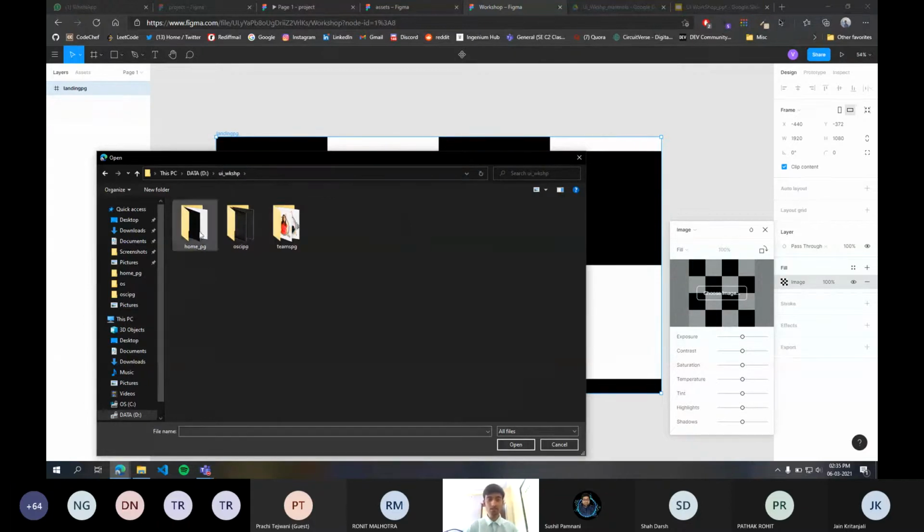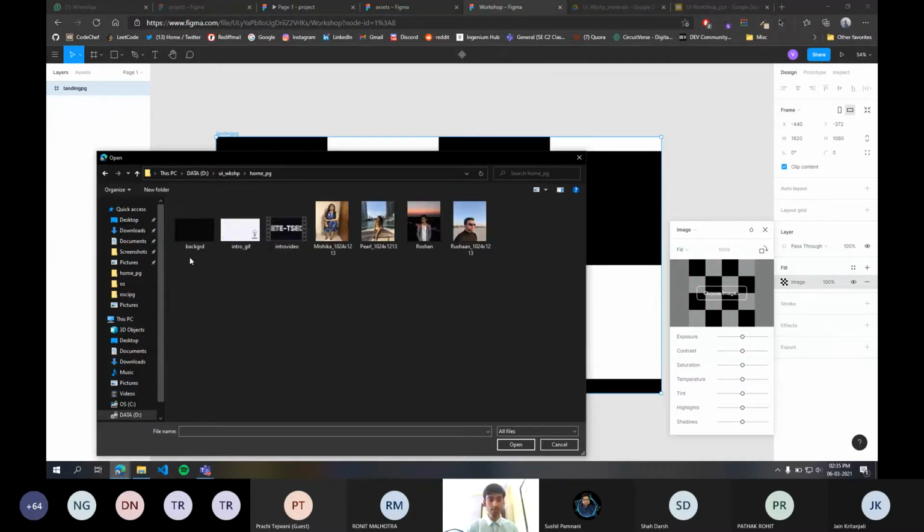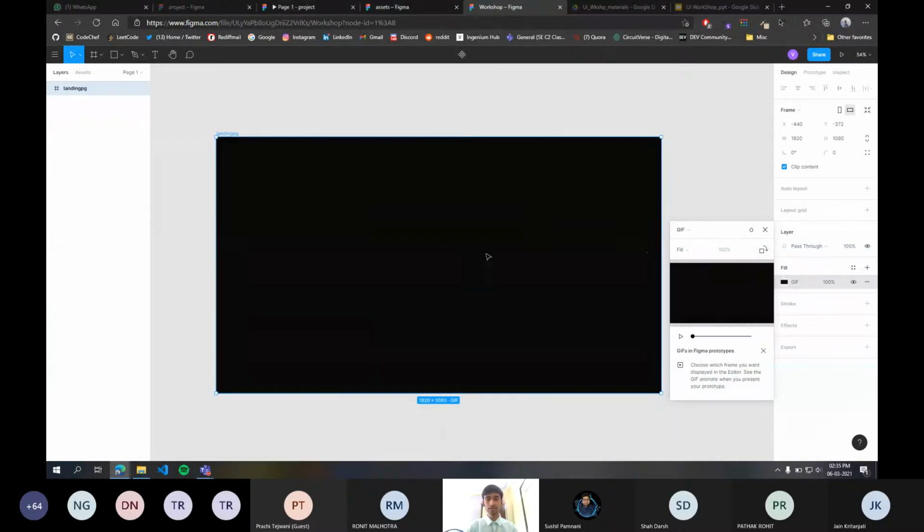I'll request you all to go to the assets zip folder provided to you, and then go to the home folder, and then you can choose background gif. When you double click it, it just fills your frame with it, and if you see very carefully, there is this play button over here. If you click this play button, this GIF will start playing in this mini preview window.